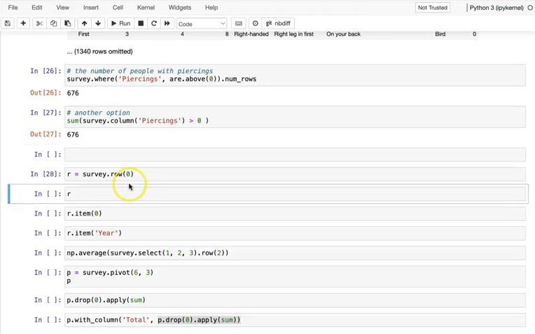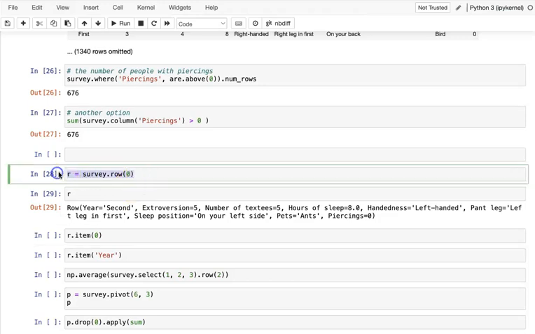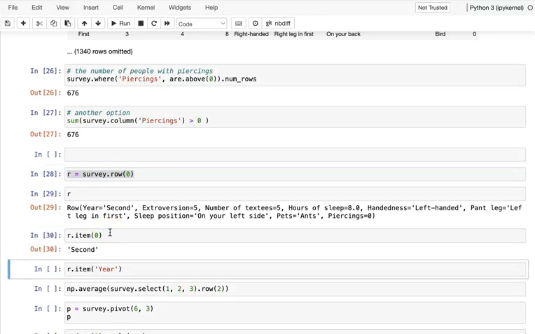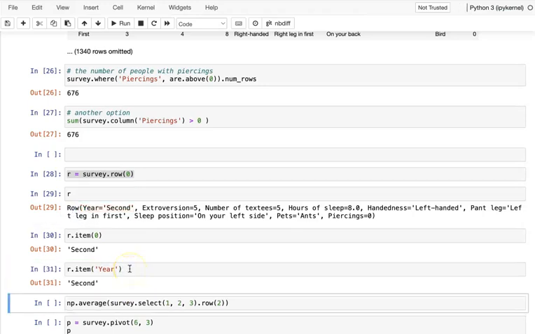You see we can apply the 0 row. So that's why you can see the 0 row. They give you a kind of list because you see all the column values. They give you the column name and the value in that cell. Then after you have the R, you can do item 0 to get the first item from the list. Or you can do the item years.